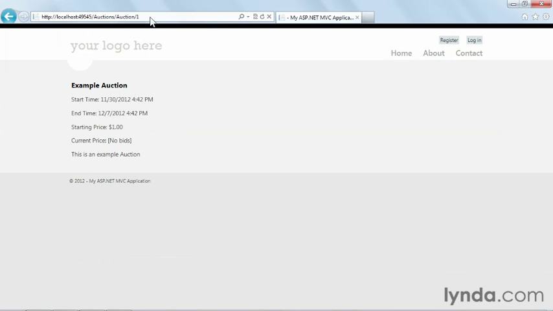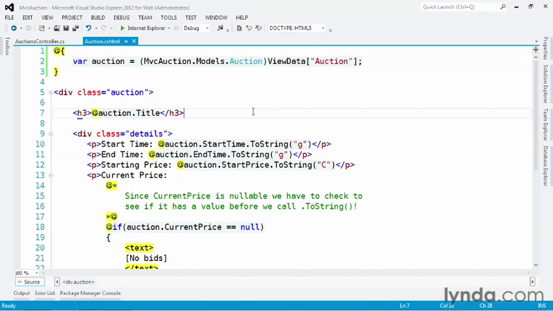There is one problem with this approach, however. Notice how we had to cast the auction data to the auction type before we could begin using it? This is because the view data is not strongly typed, meaning that all of its data is exposed as the object type rather than its actual type. To get around this limitation, ASP.NET MVC offers yet another property named ViewBag that makes communication from the controller to the view even easier.